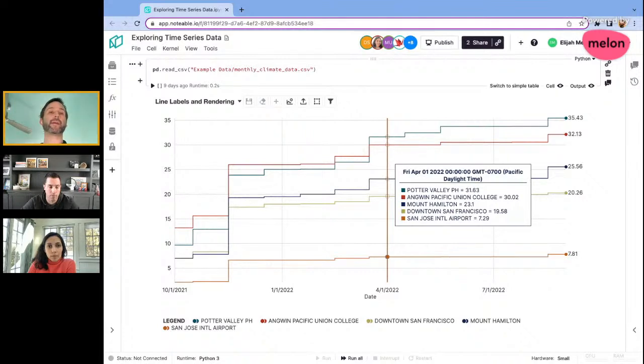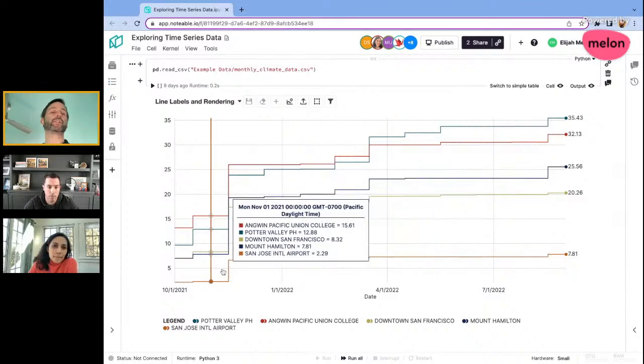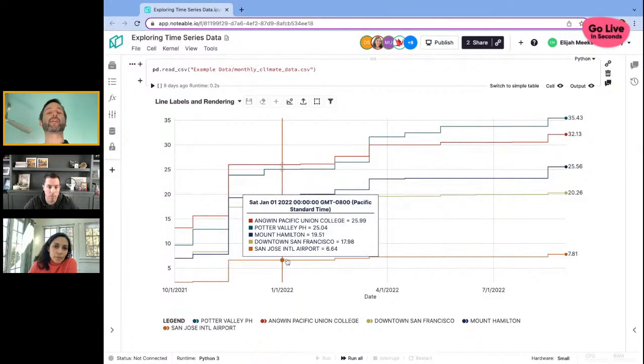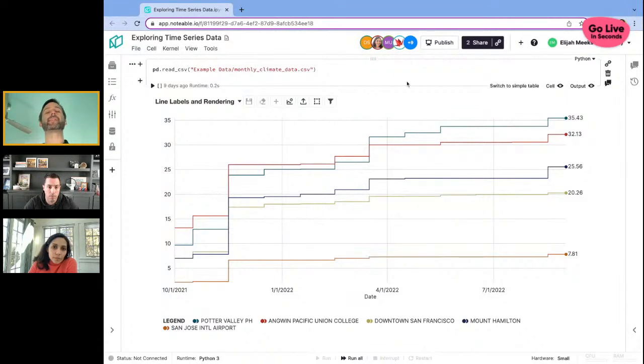So this is, again, that monthly data set. I'm only looking at a few of the weather stations just to make the chart a little bit more clean. And when we see the change, instead of it being drawn as a straight line from each data point, it takes a step from the last reported value to the current reported value.